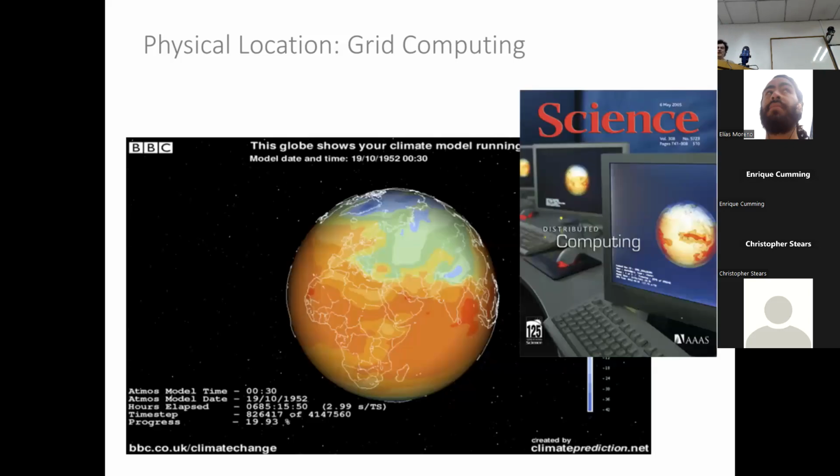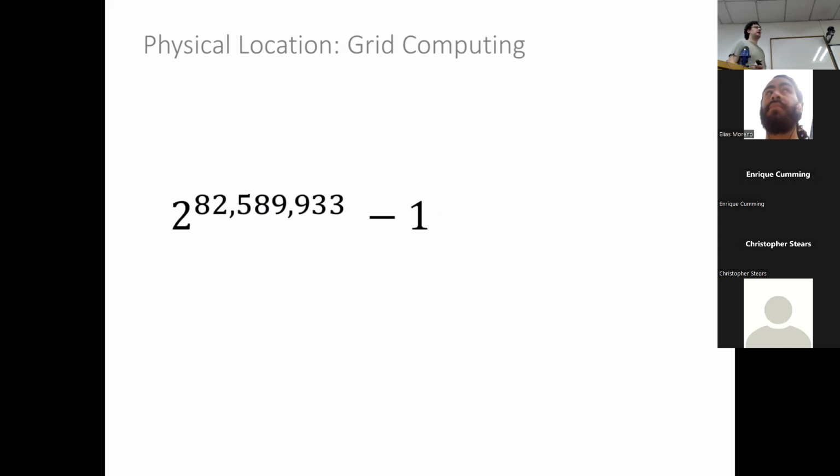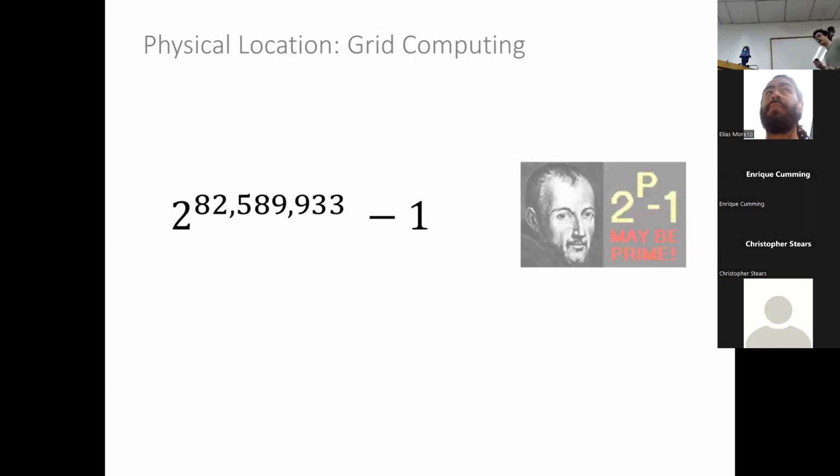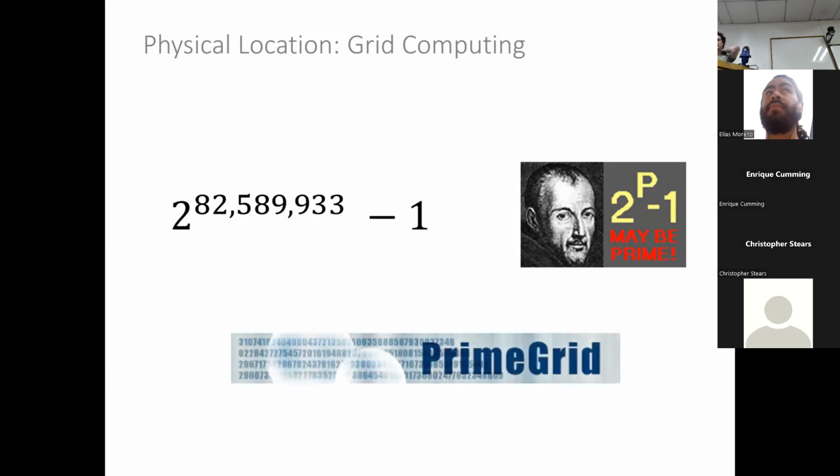So this is no longer really used so much. I haven't seen so much of it, at least for climatology, but it is still used sometimes for finding primes. There are volunteer projects based on grid computing, where you can go and find primes. I think these are Mersenne primes, someone can correct me if I'm wrong, 2 to the n minus 1. There are projects, for example, like PrimeGrid, where you can donate some of your computing time to help try to find larger prime numbers. Okay?